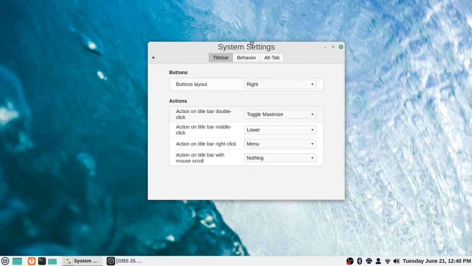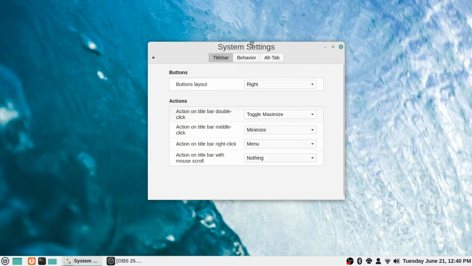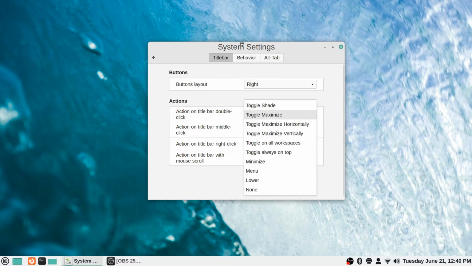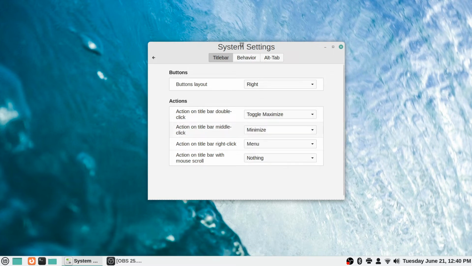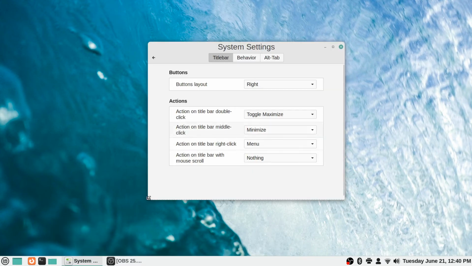And that's okay, because it would just lower it, but you can do some other things here like minimize, and if you want to change what it does, you can do that. So for example, if you don't want the double click to toggle between maximize and all that, you could have it do minimize, or nothing, or you can change those sorts of behaviors just by setting that. So I changed that to minimize for the middle button click, and it did work that time.